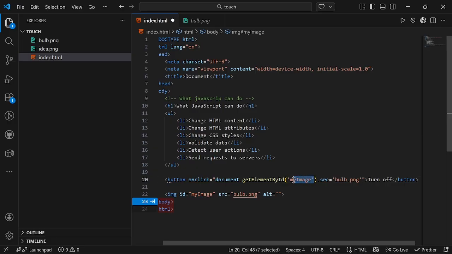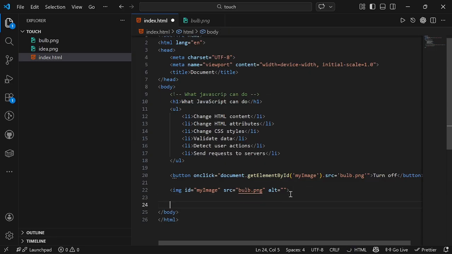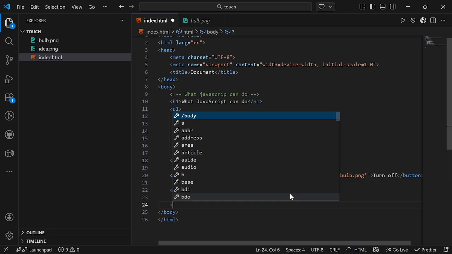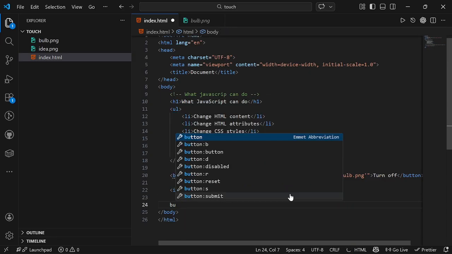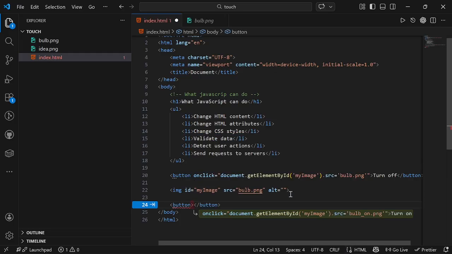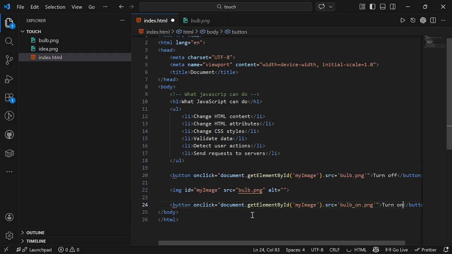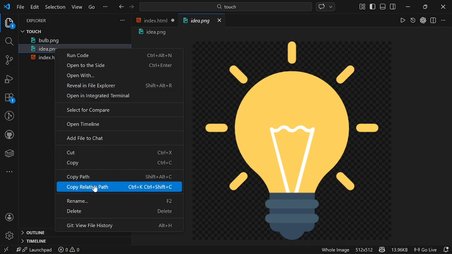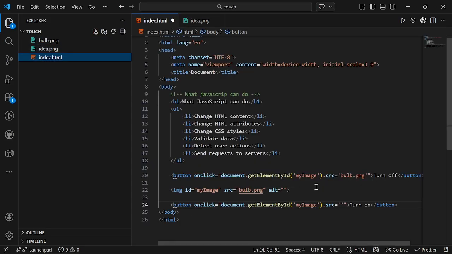So what we used earlier is actually my image, so we have to retain that same thing here. And now we can have another button. This time around, on click, document.getElementById. But this time around, we want to turn it on. So we have to use the other image that looks like the bulb is turned on, copy relative path, and then we'll paste this in here.